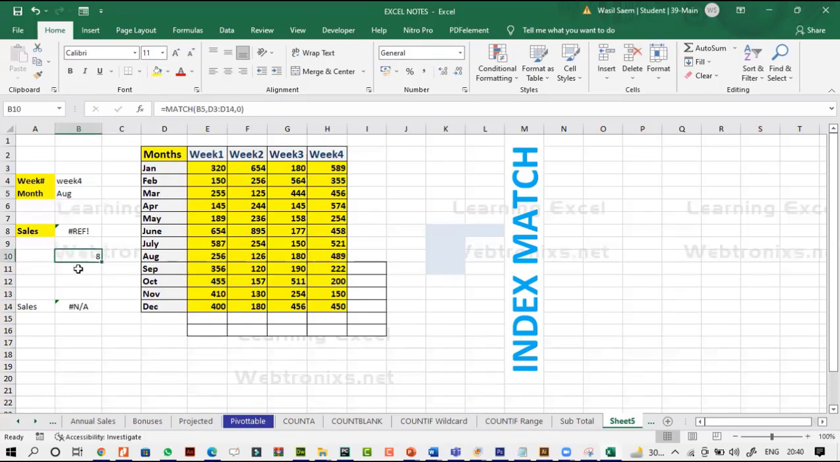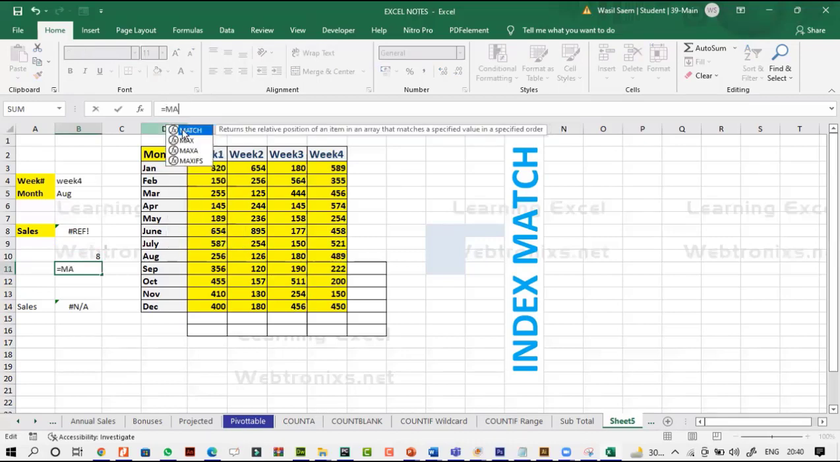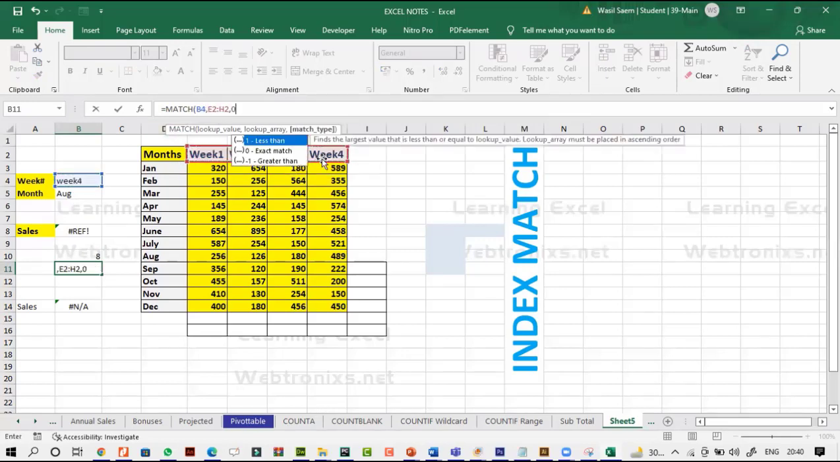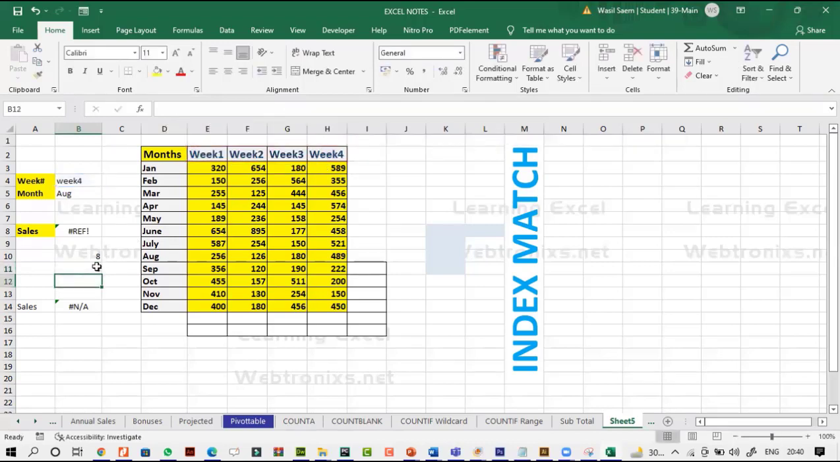Excellent. In the same way, I will say equals MATCH and tell me the numeric position of the week. So look up week 4 from this array, and comma 0. Here we go. So it gives me 4 over here. Yes or no? Yes, 4. Why? Because week 4 is in the 4th location.